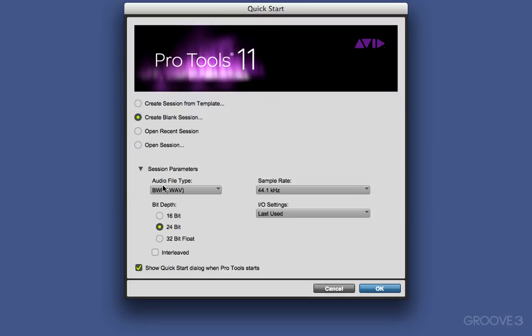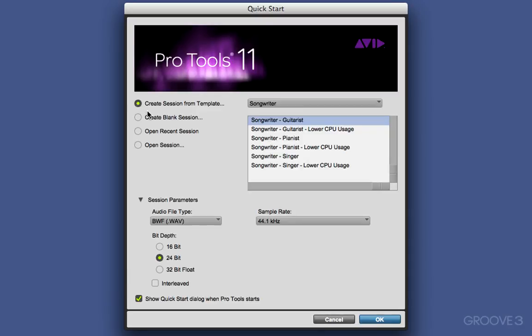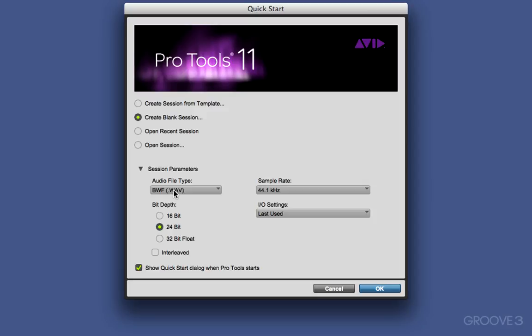Now for these two, we have parameters to choose from to determine the audio file formats and other various settings pertaining to the session we're about to create. So basically, we can choose the audio file type that we're going to work with, broadcast wave or AIFF. Broadcast wave is more cross-platform compatible with Windows and Mac operating systems, and it also contains timestamp information on the audio files. AIFF is more of a Mac format, although most Windows systems do recognize it as well. Let's stick with broadcast wave format for now.